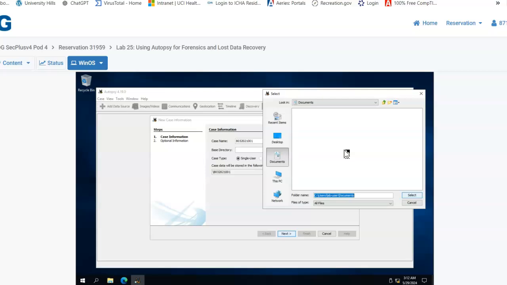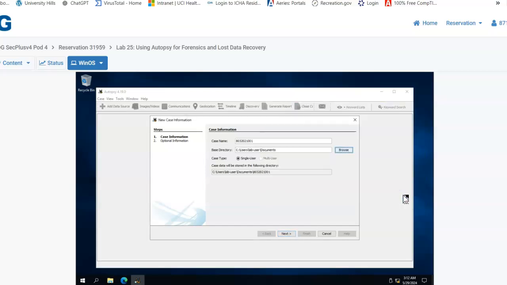Okay, now in the select file window, I'm going to double check to make sure it looks like the user slash lab user slash document. Perfect. We're going to go ahead and click select. Move forward. Select next.